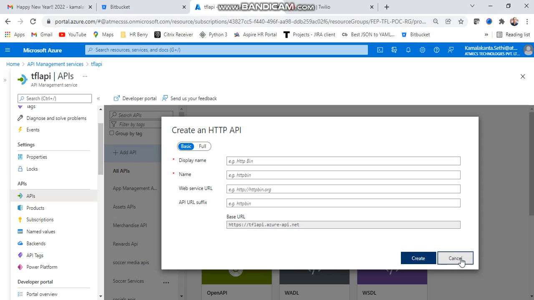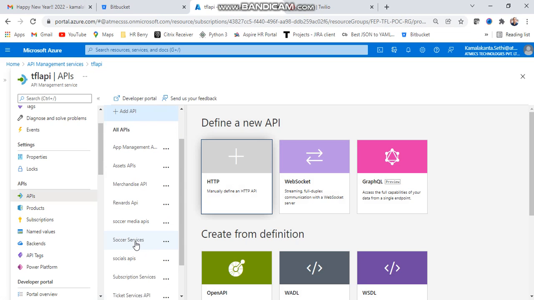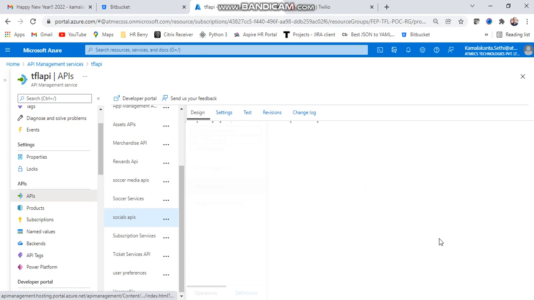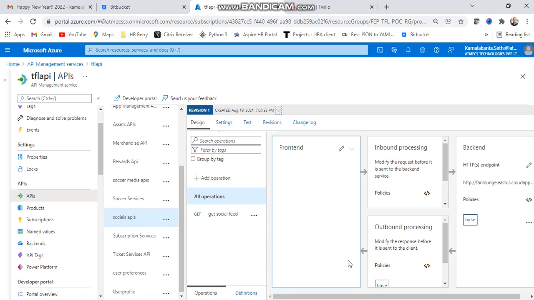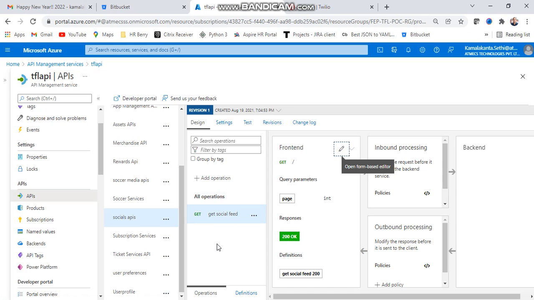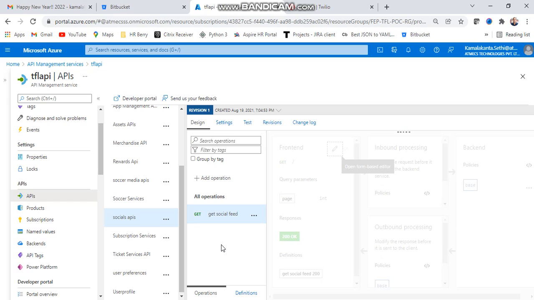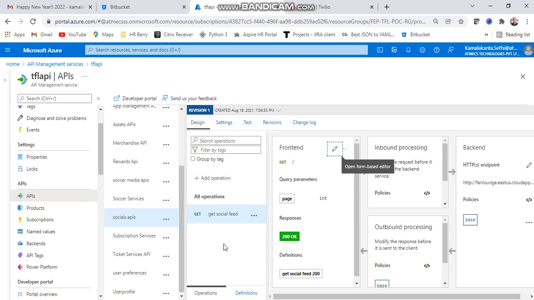Right now I'm not creating one, I'm updating an already existing one and checking it. I'll show you one of my APIs, the get social fit API. I'll check that one. Here are the five sections you can check.